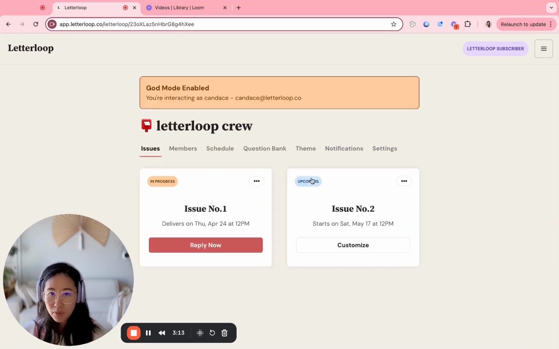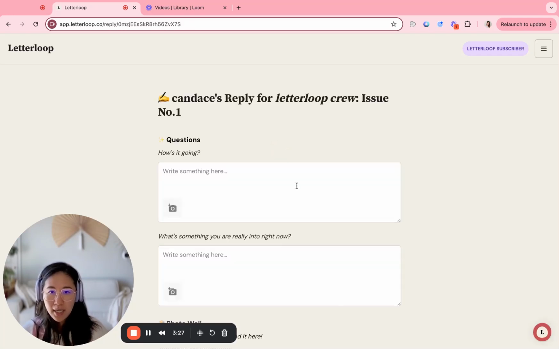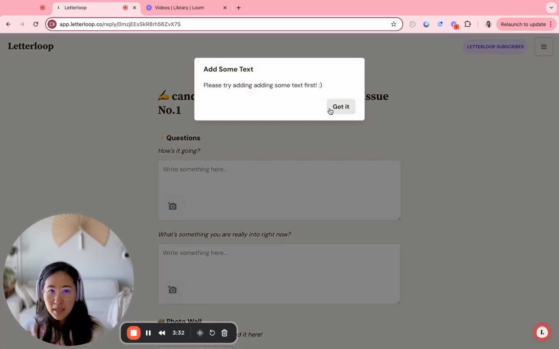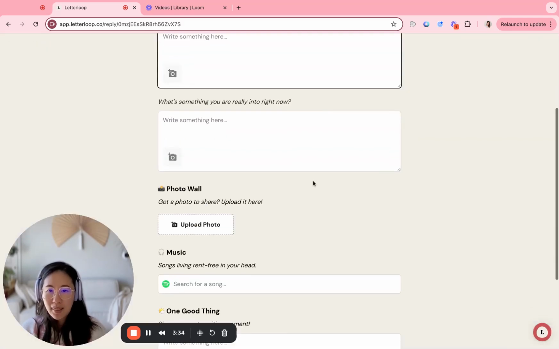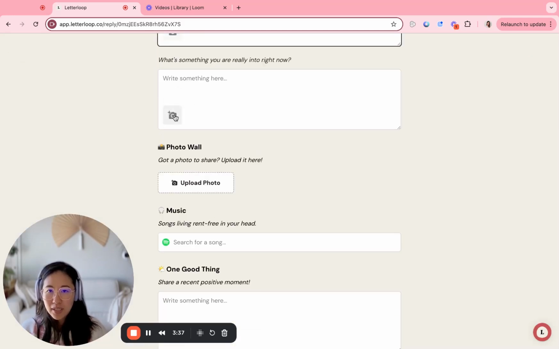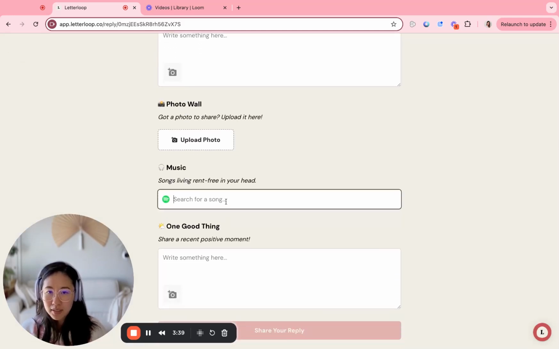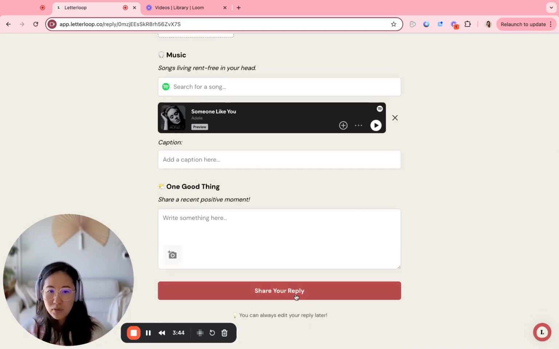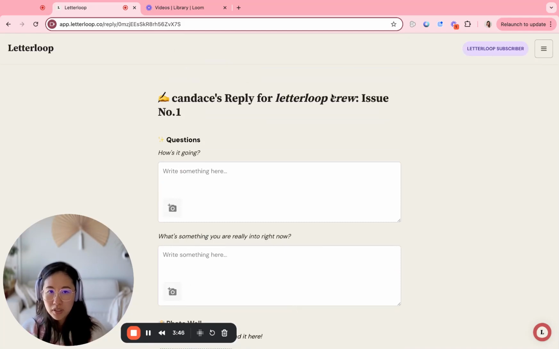All right, so let's just walk through the experience of what it's like as a member or as somebody who is signing up for the first time, or if you want to go ahead and reply to your Letterloop. So you go ahead and reply, and this is where you get to write whatever it is that you want. You can add photos, but of course you have to add some text first, and then you can also add photos here. You can add multiple photos if you want. You can look for songs and add songs, and then you can share the reply.